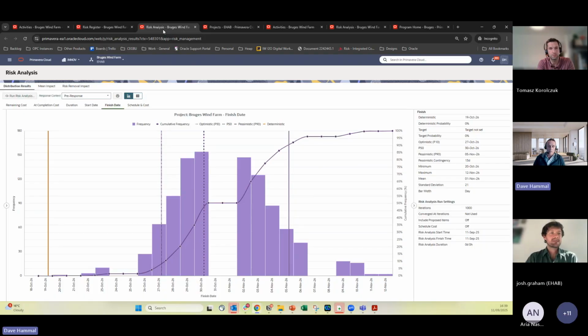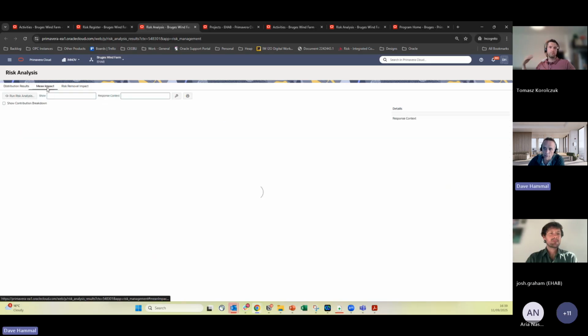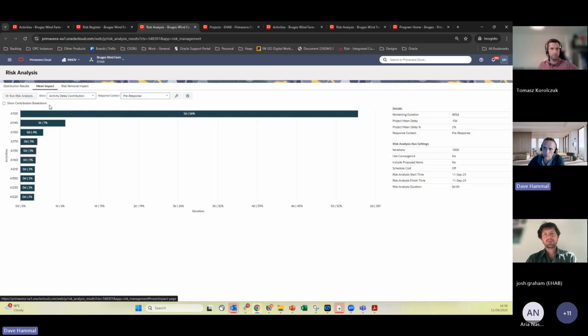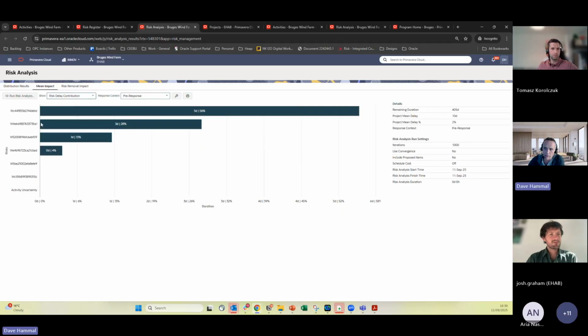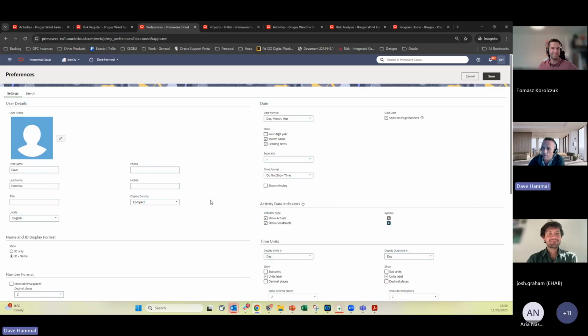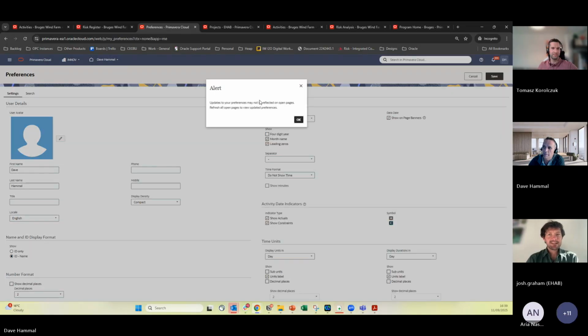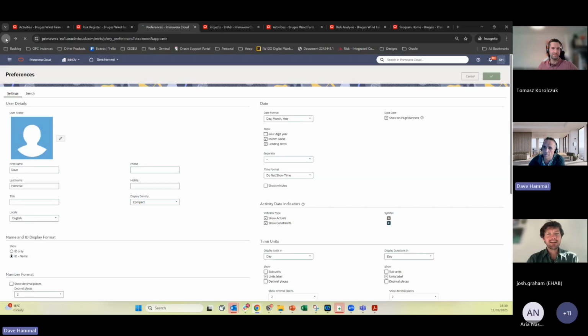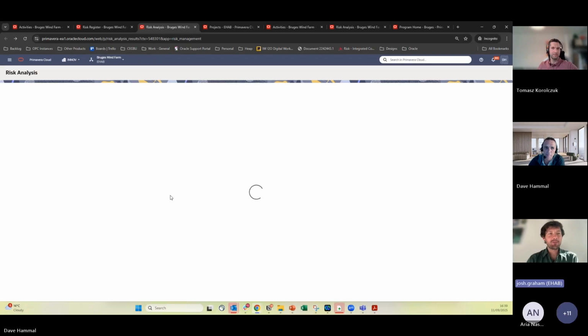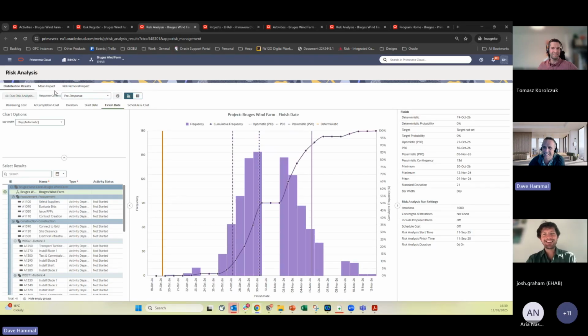Yep, absolutely. And you can look at the tornado type of output as well, to look at which activity, or probably in this case more relevant, which particular risks are driving it the most. We've got these nice catchy ID numbers on here, which are probably quite meaningless if I don't stick the name on there as well. Yes, noted, Dave. I will make sure to change those codes.